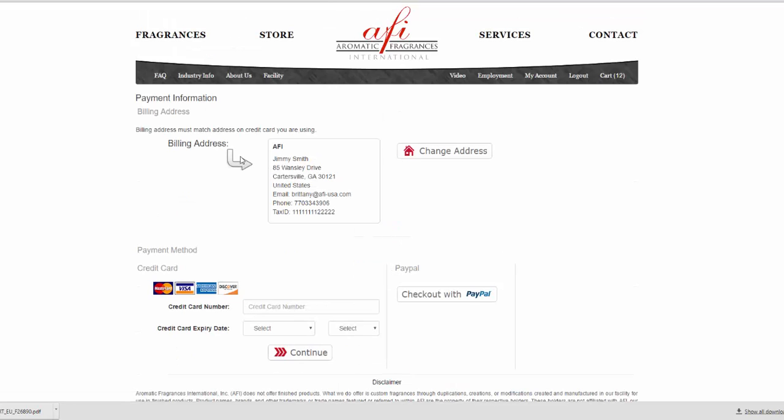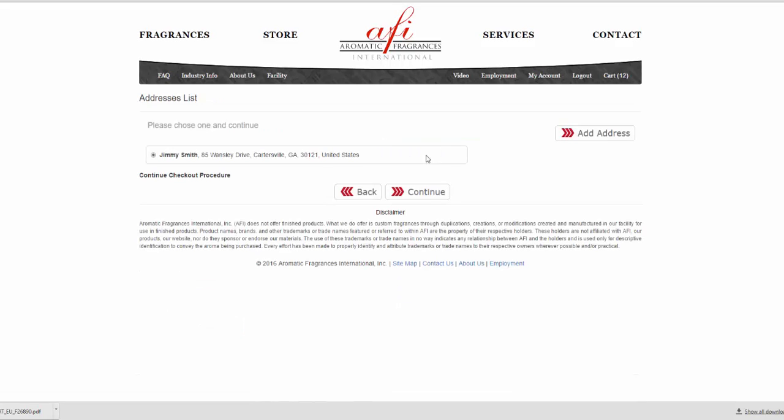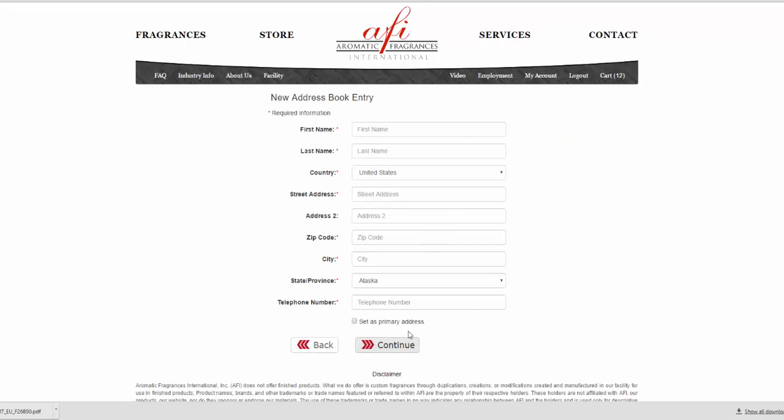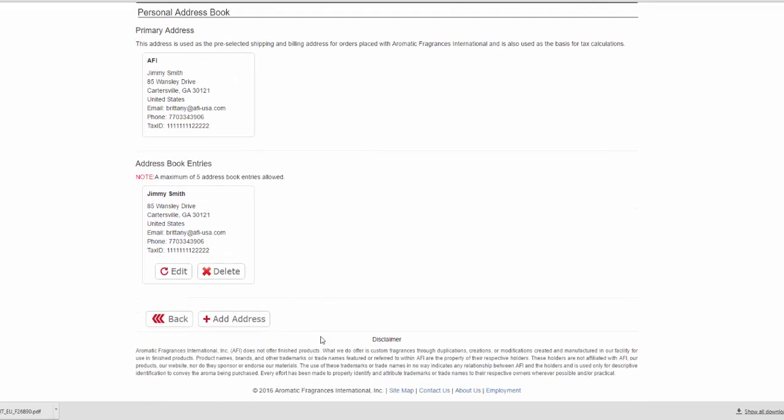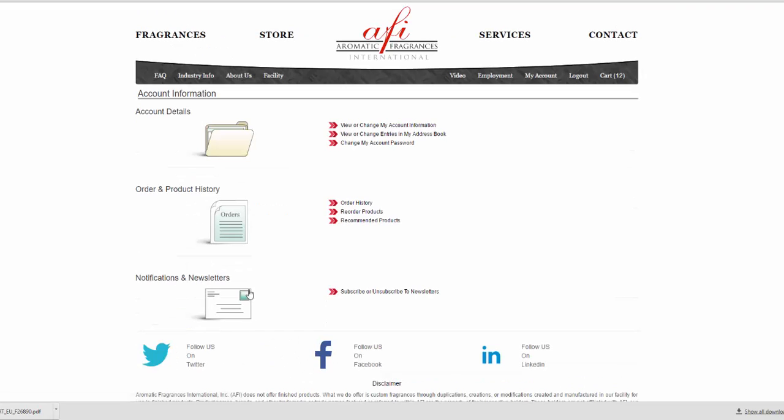Okay, now it wants to make sure that the billing address is what's on the credit card. If you need to change the address, click change address, and it's going to say, please choose one and continue. So you can add an address if you need to, and you can go in here and fill out that information, and you can set it as your primary. If not, keep your original address, and go back to your cart for checkout.